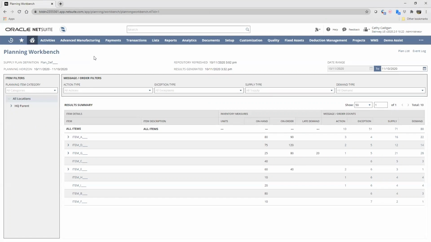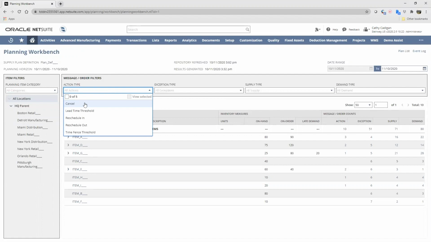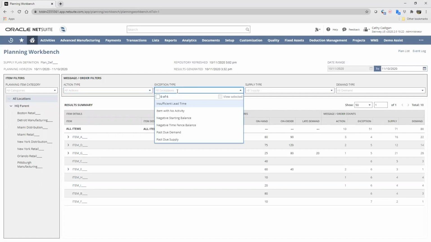Looking at the interface, the top panel gives us all the date information: our planning date range, date generated, and date refreshed. We can narrow the list using filters, user-defined item categories, or locations. We can adjust items on the supply chain by further filtering results by action type, like canceling an order or rescheduling in or out. In the exception type list, we can select from the following predefined messages, which inform the planner about all challenges to the supply plan.